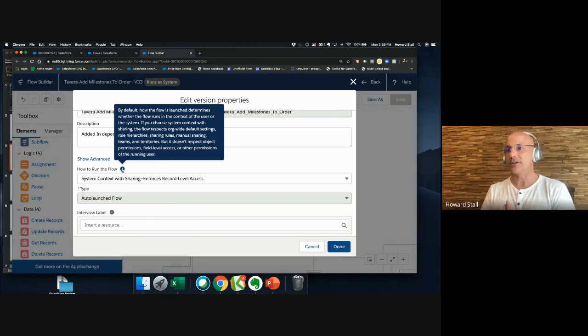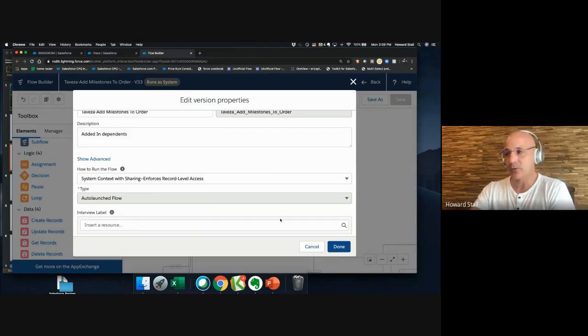So first, start by checking your system context. And then as you go into some of these other elements, then you can start getting into object and fields and things of that nature. But this is a great first starting point.